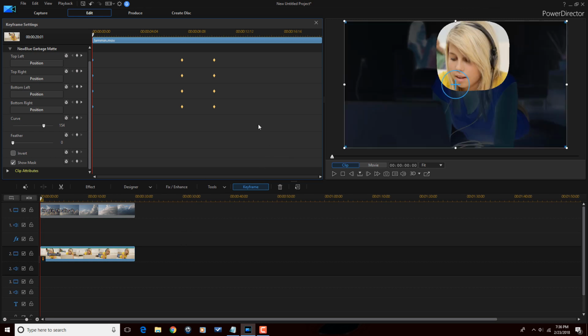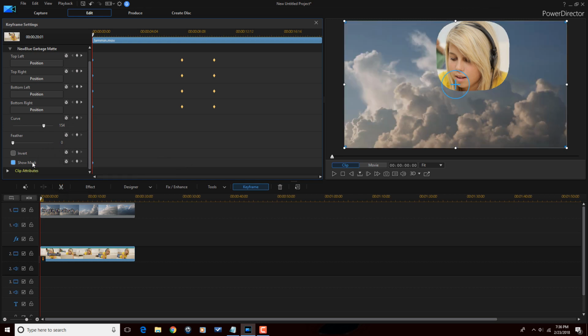So the last thing that we need to do is make this not look so sharp. Because if I take off this mask, it just looks like she's in a big block just sitting up there. We want it to blend better. So one of the things that we could do is add feather and feather the outside of the garbage mat to make it blend into the background a little bit better.